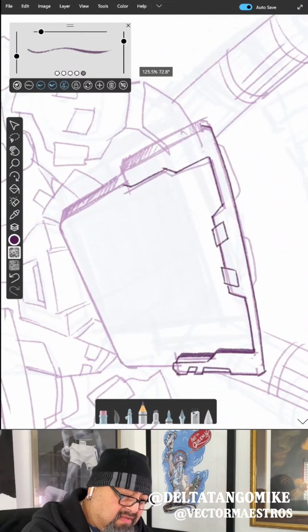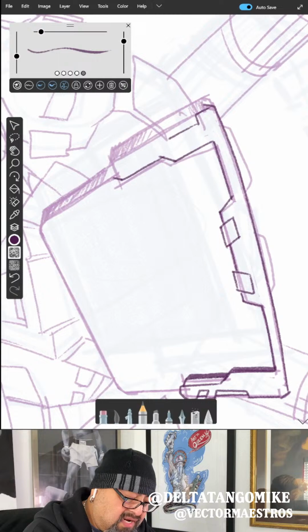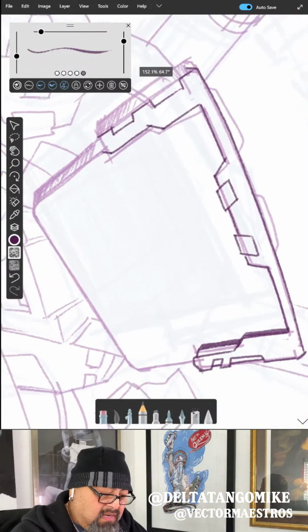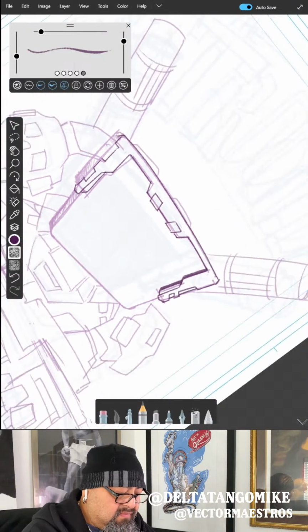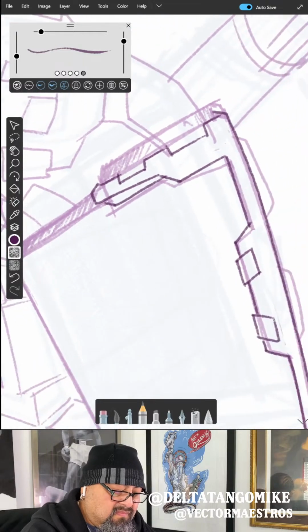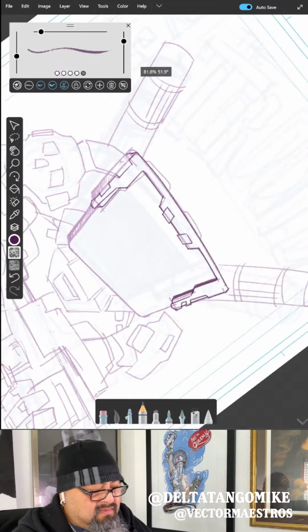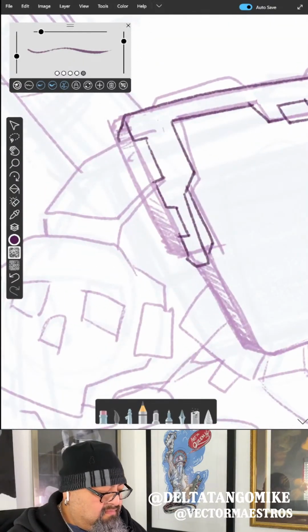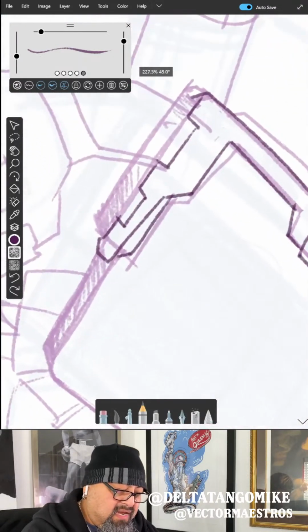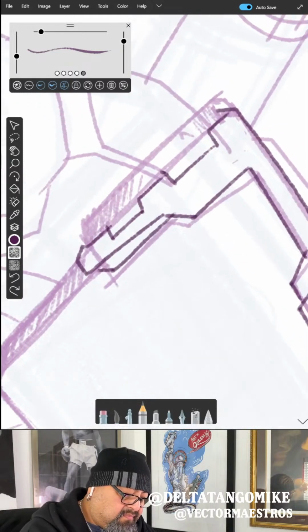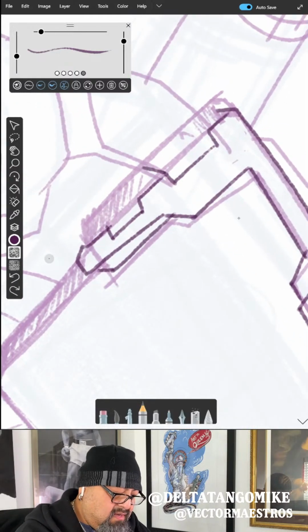Alright, so now this side doesn't have to match what I drew on the other side. However, I do like this part here. Let me see. Do I want that angle like that? I kind of do. I want an angle like that. Alright, let's see.